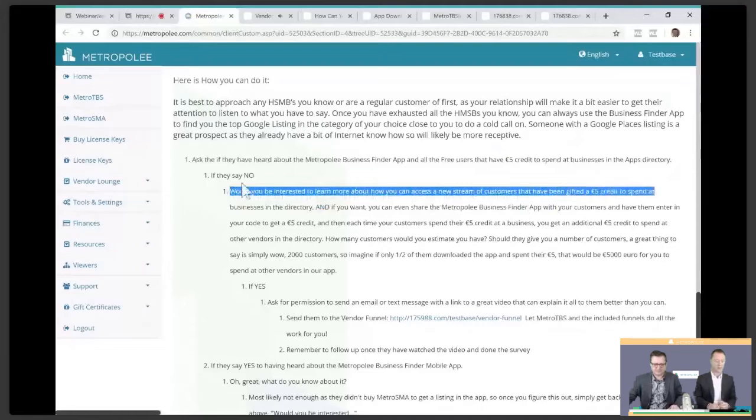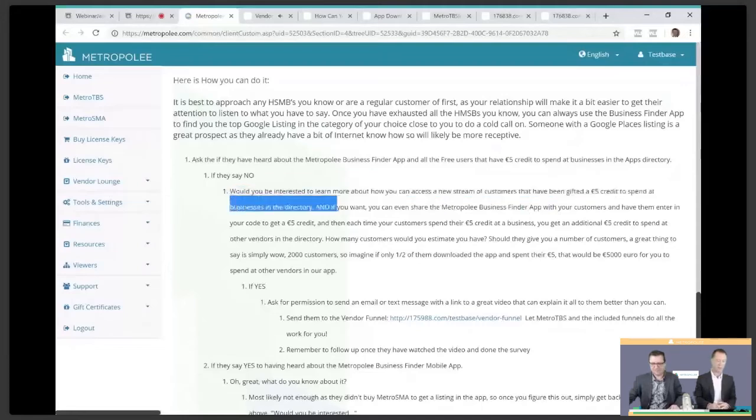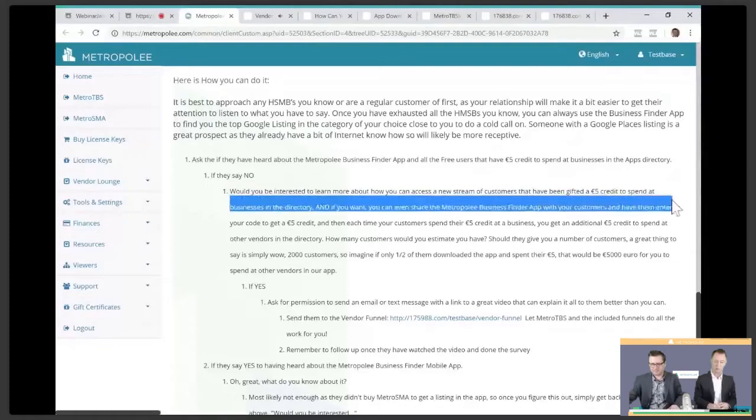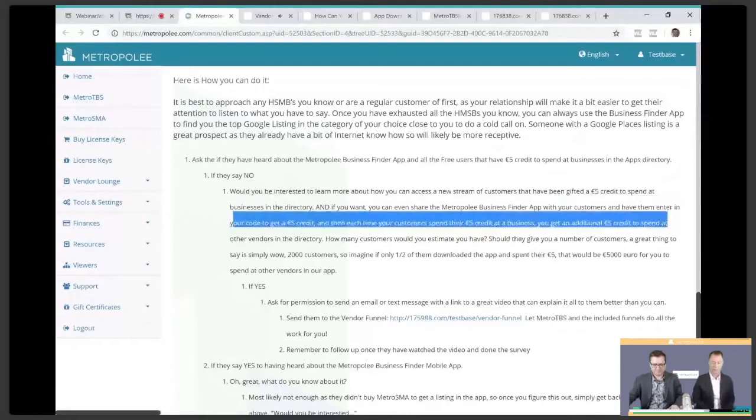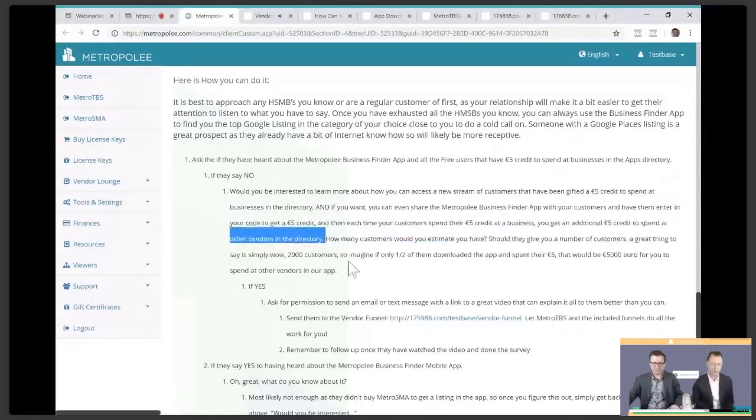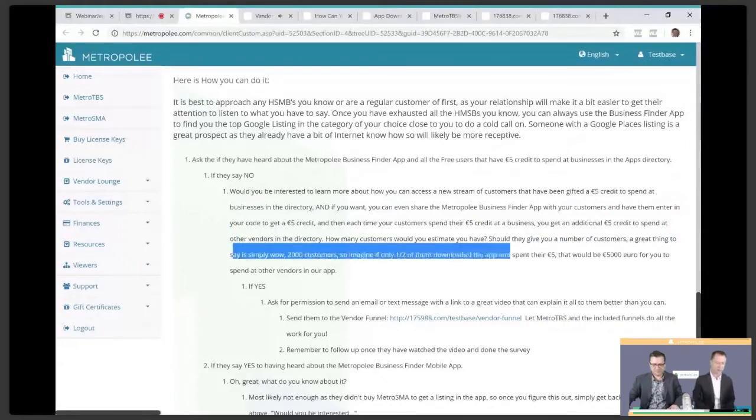And if you want, you can even share the Metropolee Business Finder app with your customers. Have them enter your special code to get a €5 credit. Then each time your customers spend their €5 credit at a business, you get an additional €5 credit to spend at other vendors within the directory. How many customers would you estimate you have? Should they give you a number, a great thing to say is simply, wow, 2,000 customers. Imagine if only half of them downloaded the app and spent their €5. That would be €5,000 for you to spend at other vendors in your app.